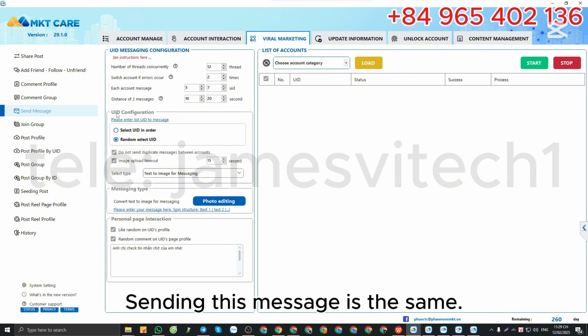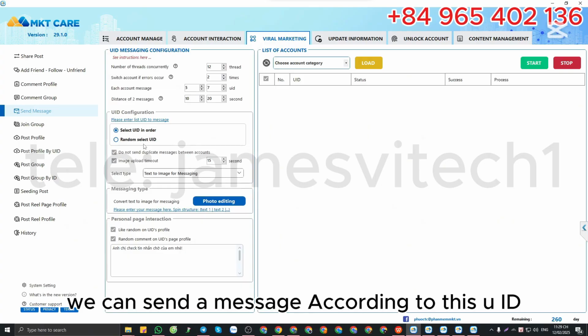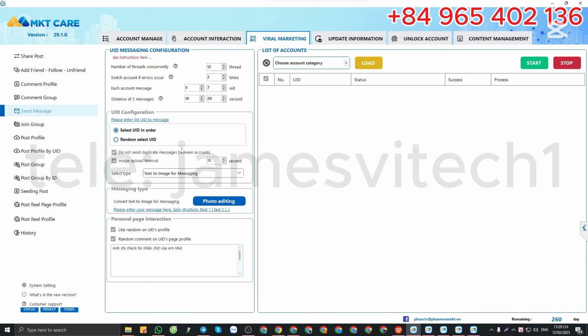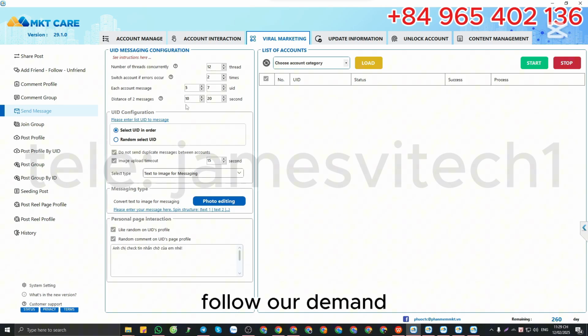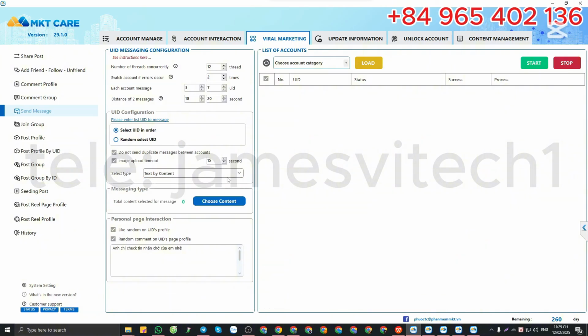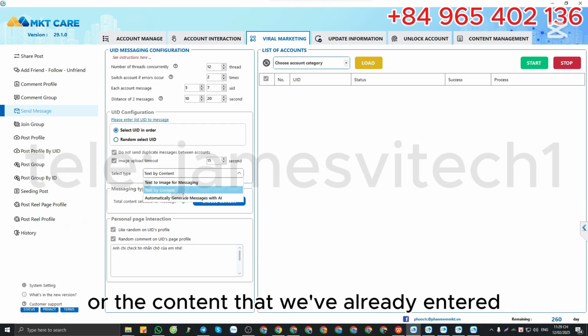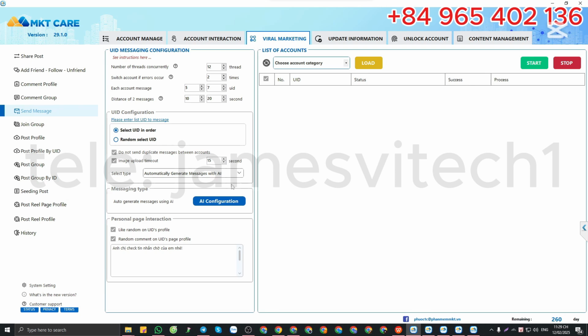send message. Sending a message is the same. We can send a message according to this UID. Enter your UID here, above this. In this configuration, we also set up follow our demand. And here we will choose the content that we send: content by text, content by photo, or the content that we've already entered, or maybe this is where we have the AI content.